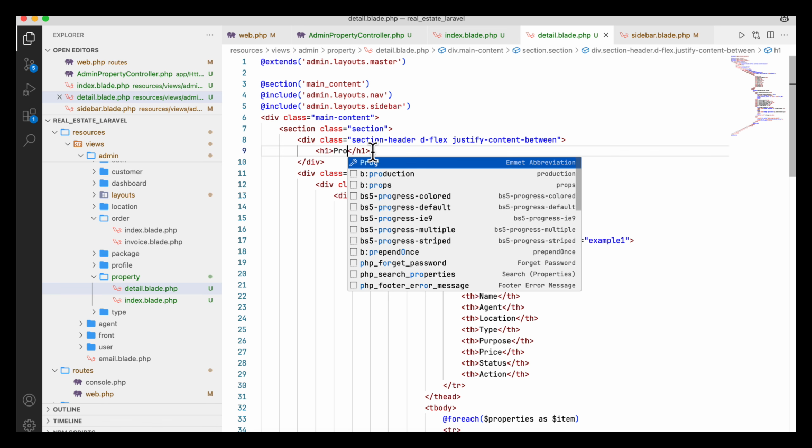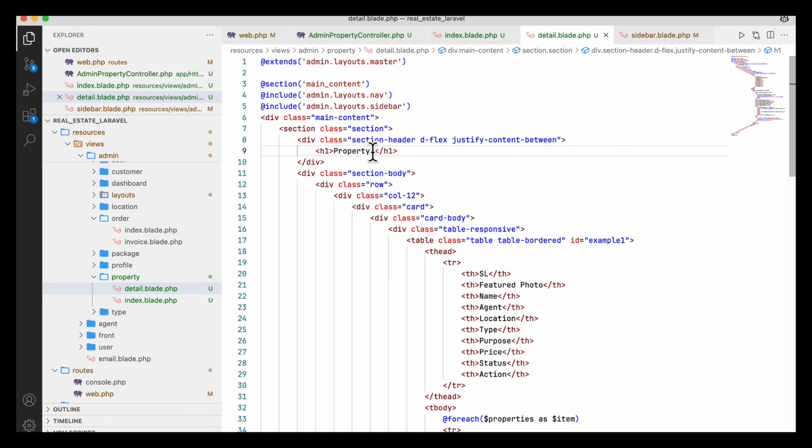write property detail, and property name will be here. For example, it will be property name.